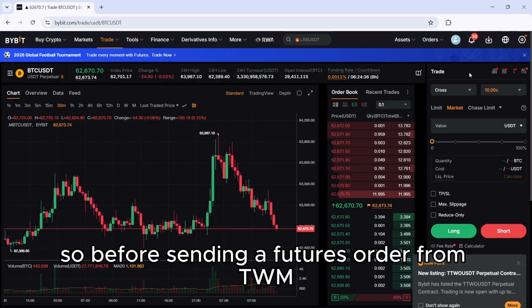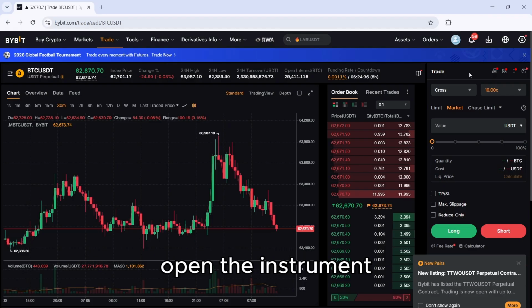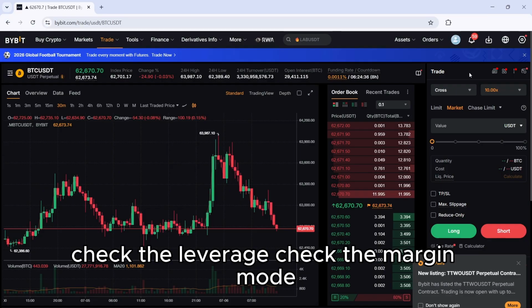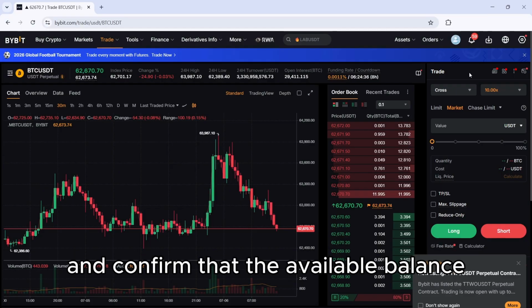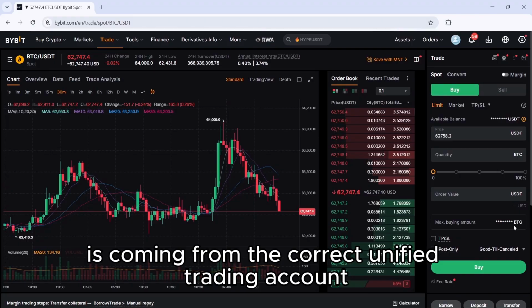So before sending a futures order from TWM, open the instrument, check the leverage, check the margin mode, and confirm that the available balance is coming from the correct unified trading account.